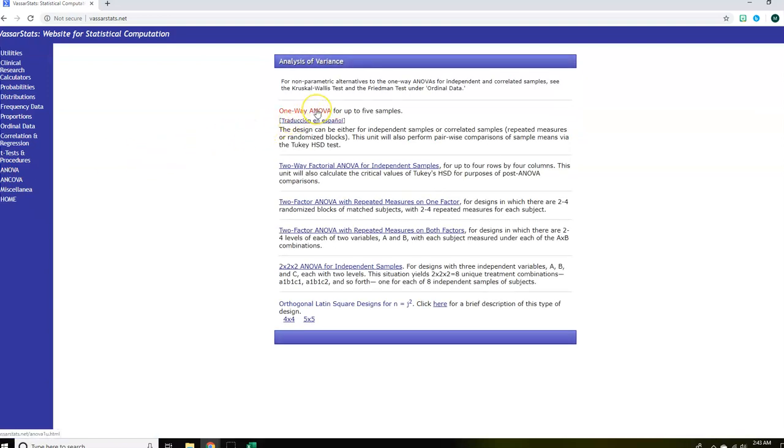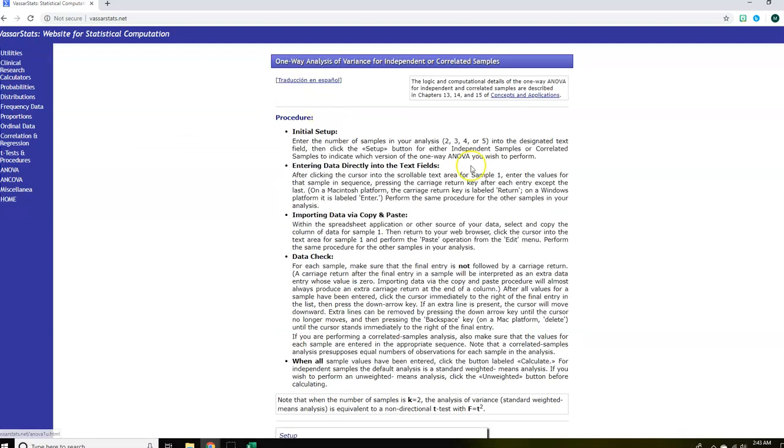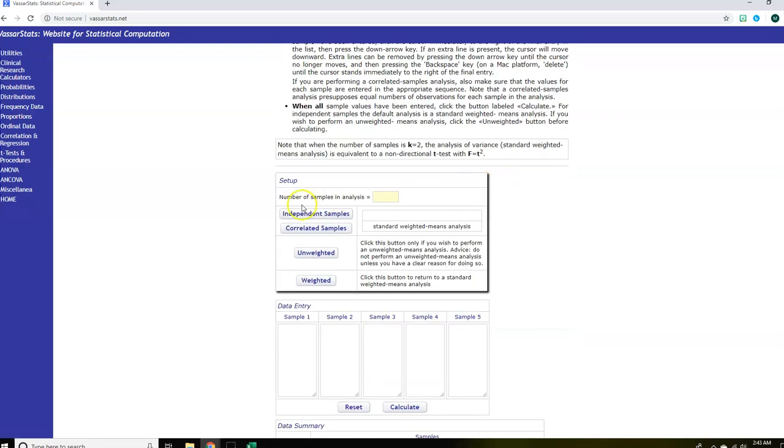Go to one-way ANOVA and click on that. The number of samples I have is 3. I've got 3 groups that I'm comparing. And we're just going to do a basic independent samples, and go ahead and just do the typical weighted here. So if you click independent samples, it'll bring up what you need. It's the standard weighted means analysis.